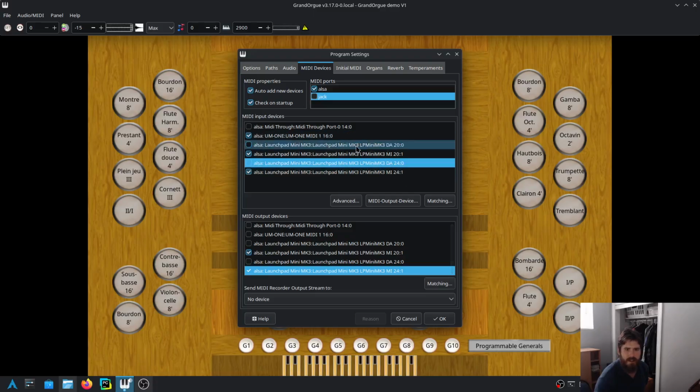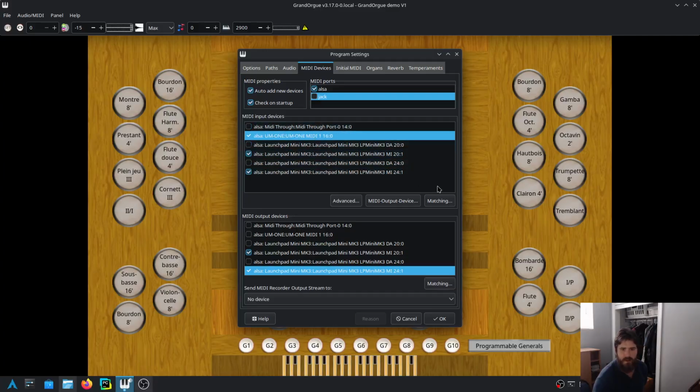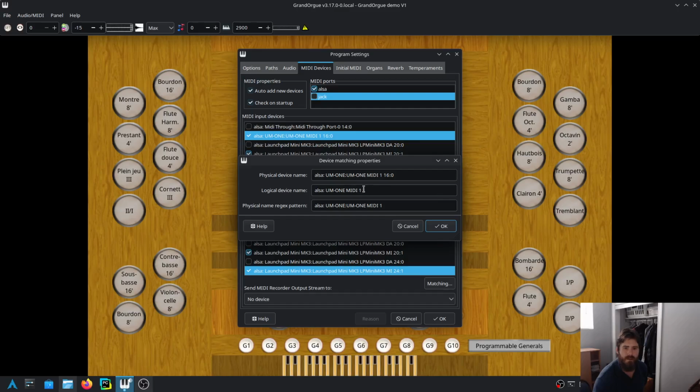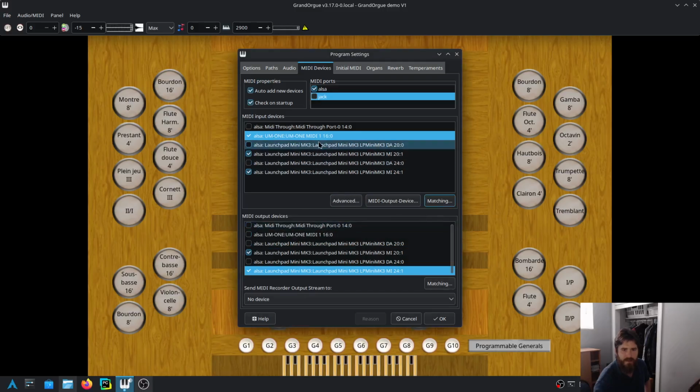And then the next thing I'm going to do is perform some matching here. So for the UM1, the UM1 is going to be our basic console. That's where all the information from the pedal board and each of the manuals, and eventually when I have swell shoes and toe studs put in, all that information from those components will travel through the UM1 out to the computer. And so we're going to just go ahead and name that console and click OK.